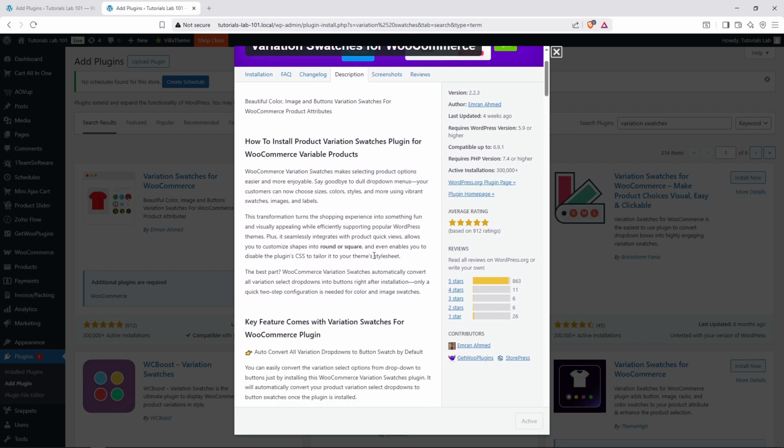Once the installation is finished, you'll see the button change to Activate. Go ahead and click on Activate to enable the plugin on your site.